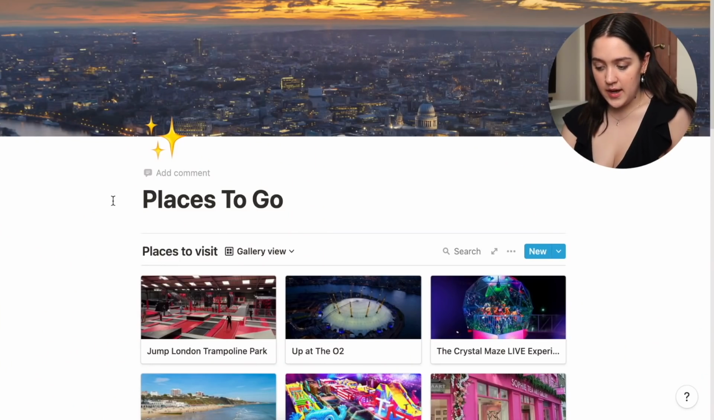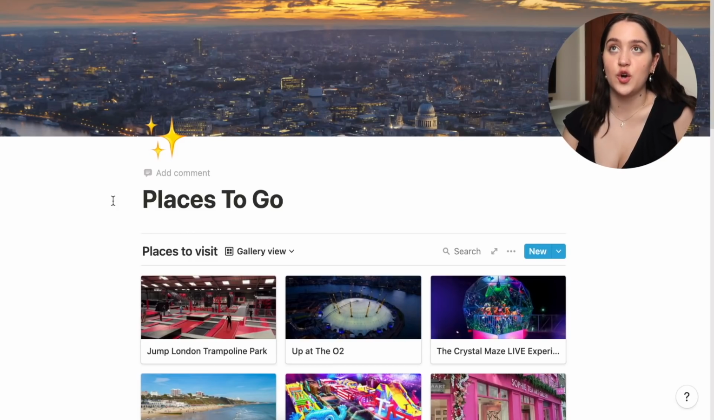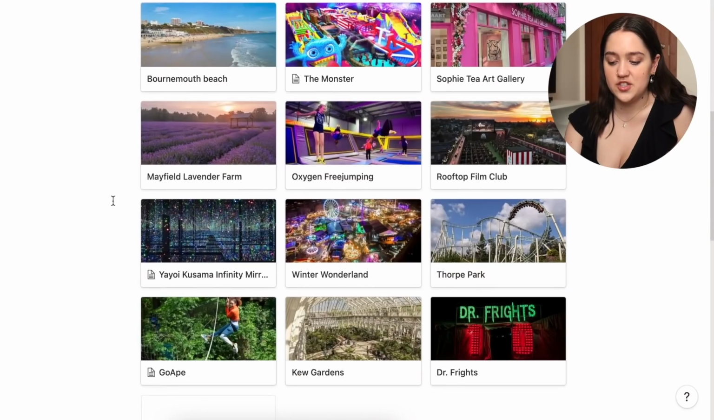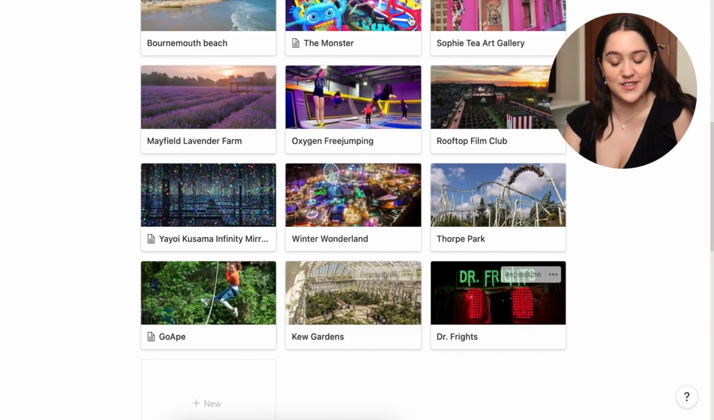And then the next page I have shared with them is called places to go, because we always want to go somewhere new and we can never think of where to go, and we always find these places and then we just forget about them. So we have this page of random things to do together.